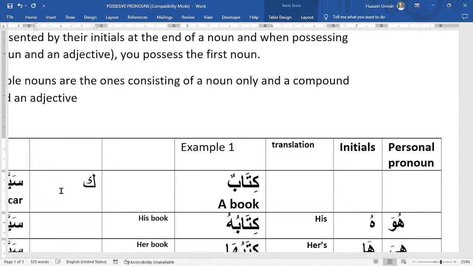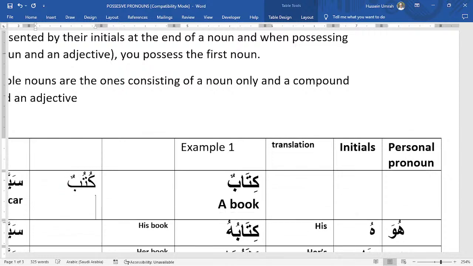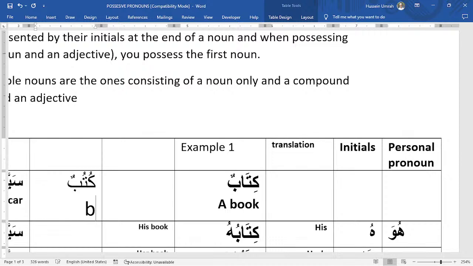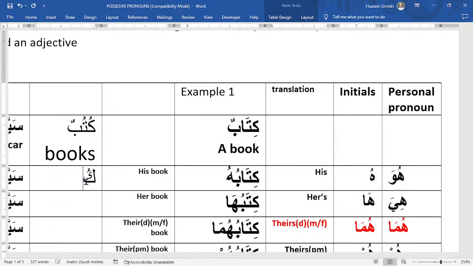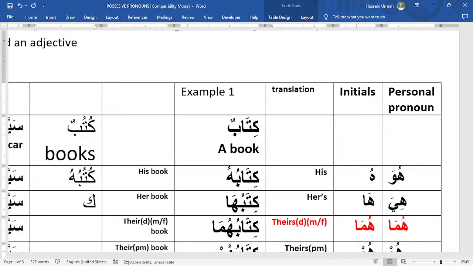We have kutubun. Kutubun, where? These are, we have books. So what I want to say is books, her books. So you will be able to try doing this with me. So it will be kutubuhu, and then we have kutubuha.